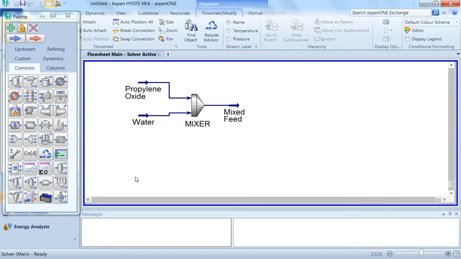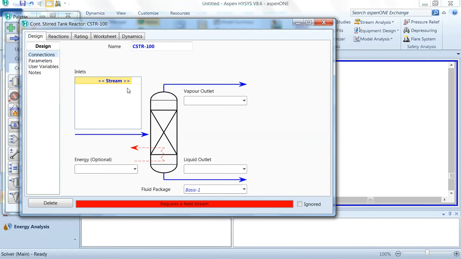Now we have to select the continuous stirred tank reactor. So in the object palette window you can find this is the continuous stirred tank reactor. Drag it and place it over here. Now the inlet is the mixed feed stream. You can give the name CSTR. Now there are two outlets. First is CSTR vent, and at the bottom we are getting CSTR product. Energy you can select as a coolant.